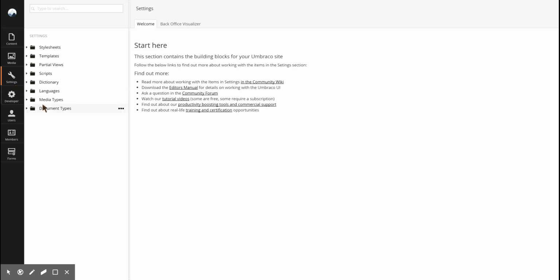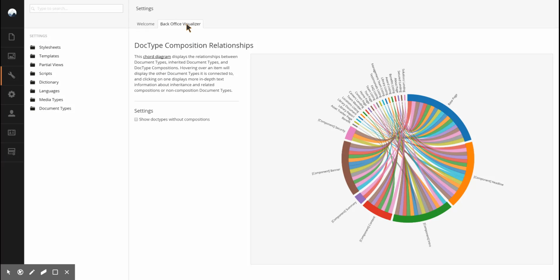So if you click that, you'll end up here. You can see that by the nice little border in the corner there. And then click on the back office visualizer tab. Once you see that, you're going to end up with this doctype composition relationships and this very fancy graph over to the right and a bit of instructions over here.